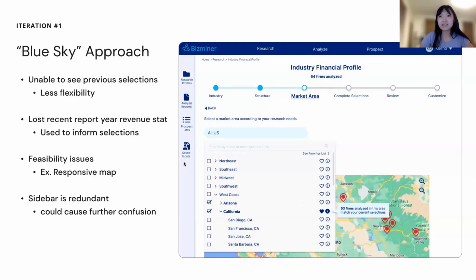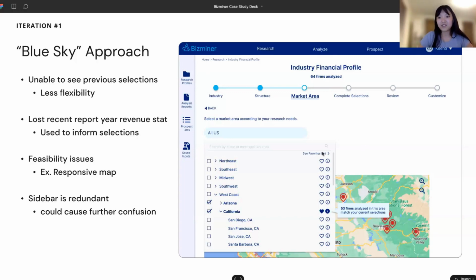And lastly, the sidebar over here was considered redundant because while some of the original links were relocated to the top bar, some were still here, and maybe that could cause confusion in terms of what was relocated and what wasn't.